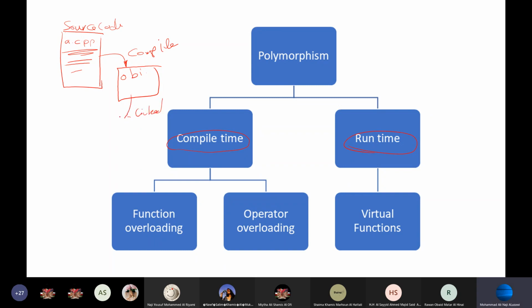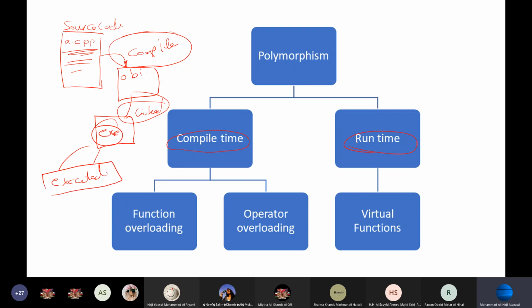If you don't remember, please go back to the first lecture. Then it is linked to get the exe file, and then this exe file will be executed. So compile time is during compilation and linking, while runtime means during execution. Okay, so there are two types: we have compile time and runtime.